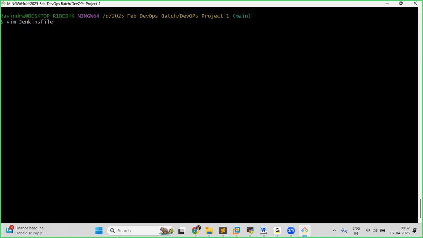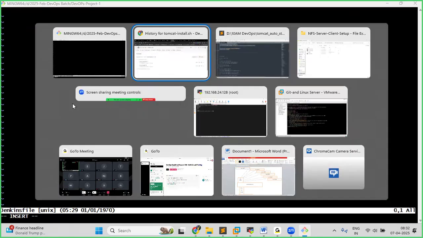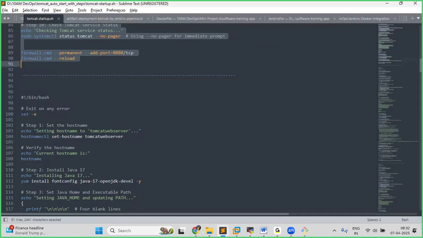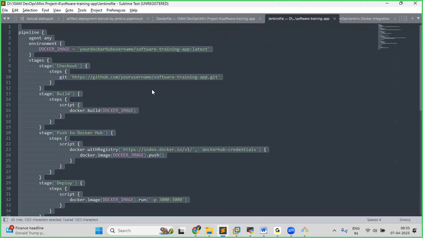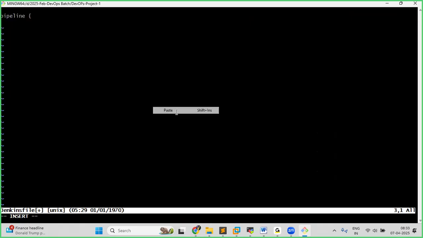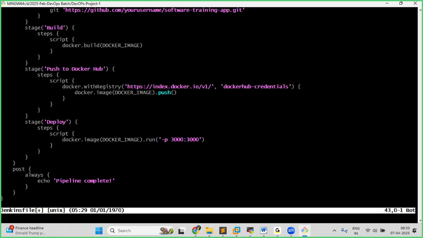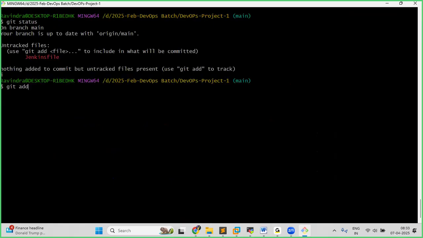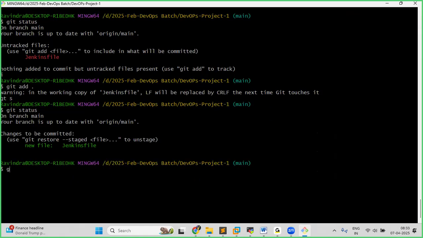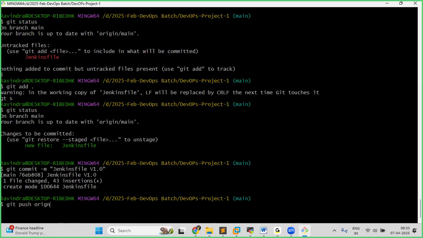Open the Jenkinsfile with vim. The Jenkinsfile is related to the CI/CD pipeline concept, guys. In the upcoming class, this is the pipeline script, a Groovy pipeline script. Okay, this is a simple pipeline script. Then git status, git add, git status, git commit -m "Jenkins pipeline version 1.0". Now git push origin main.